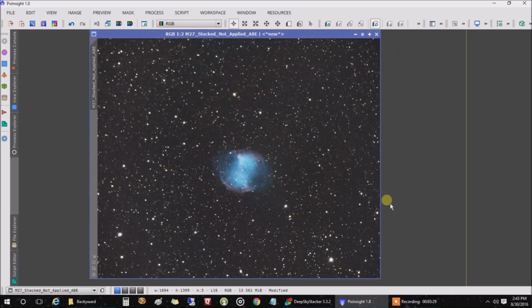And there are so many more things you can do with this in PixInsight. You can use unsharp mask to make the image sharper. You can denoise it. But this was just a quick run-through to show you how quickly you can get something that doesn't look half bad.